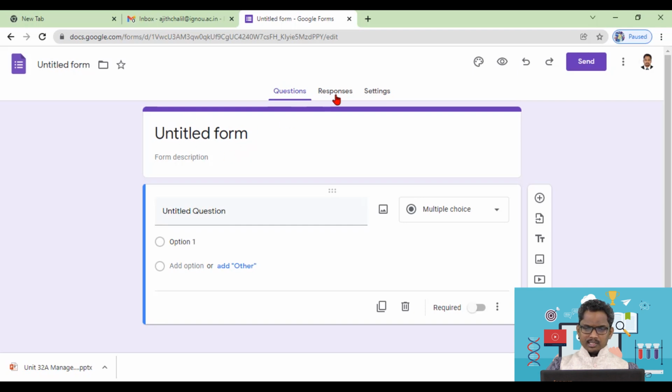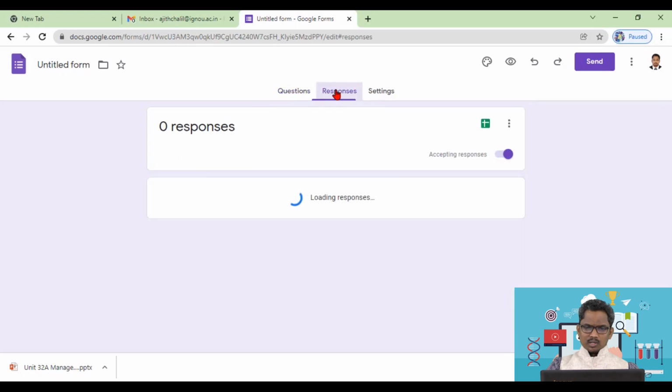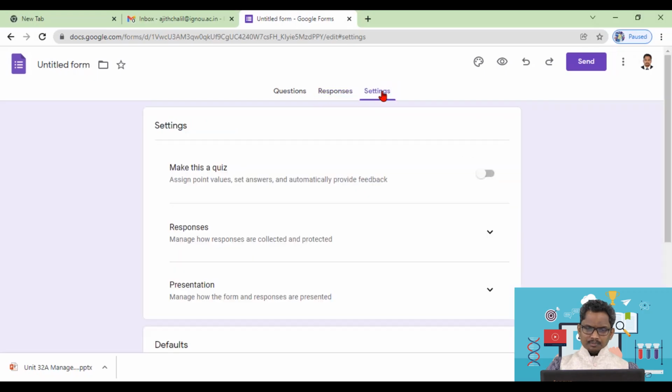Then you can see questions, responses. If this quiz or test is given to your students or any audience, once they attend that test, their responses will be appearing here. So just to see that, I am clicking on responses. So right now there is no test and no responses. Then settings, a couple of settings here.